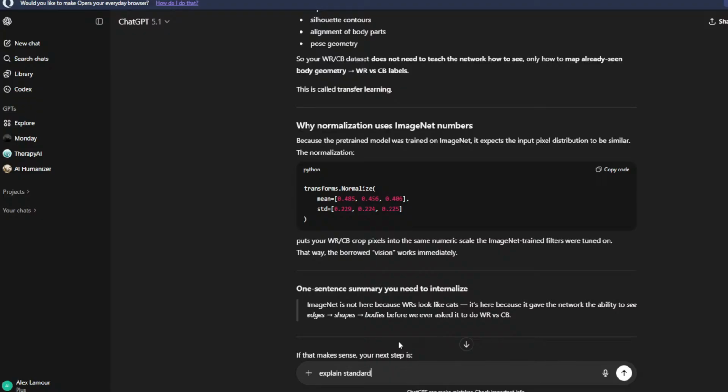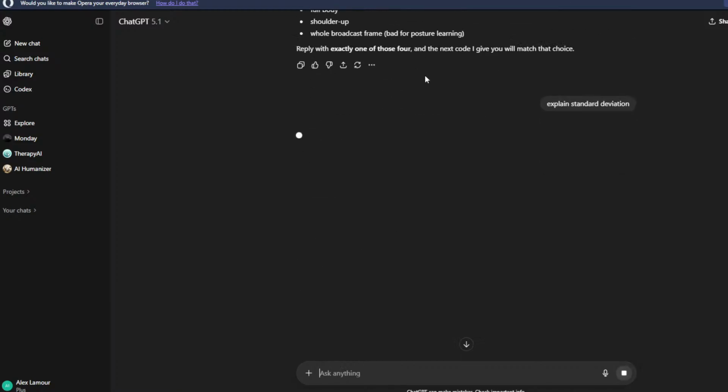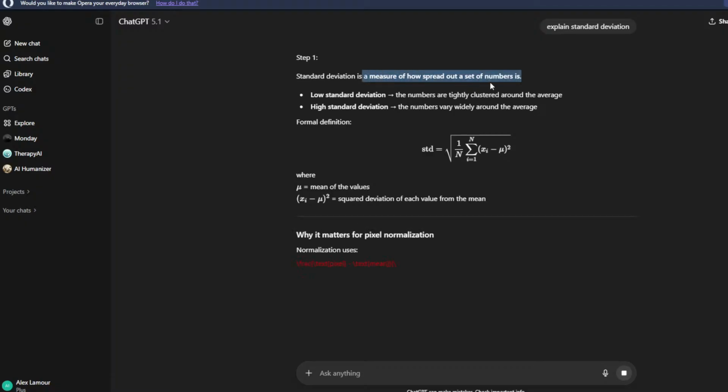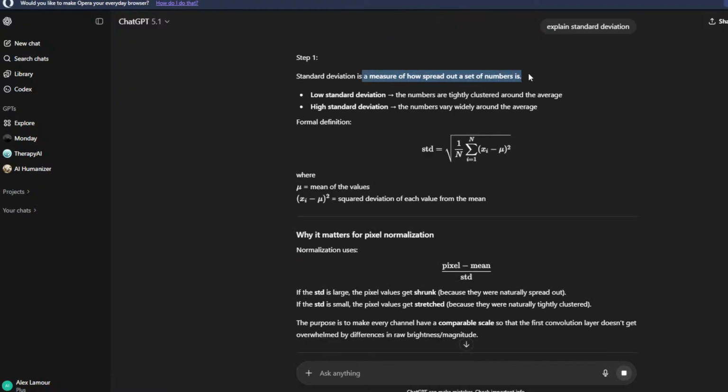Standard deviation is a measure of how spread out a set of numbers is. Should it be is or are? I don't know. Low standard deviation, high standard deviation. Okay.